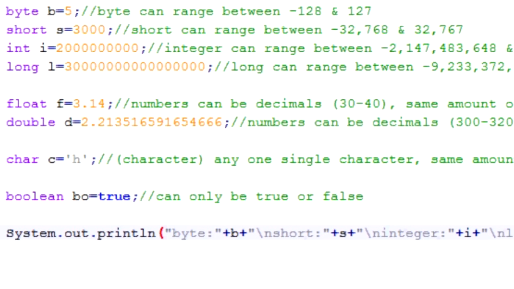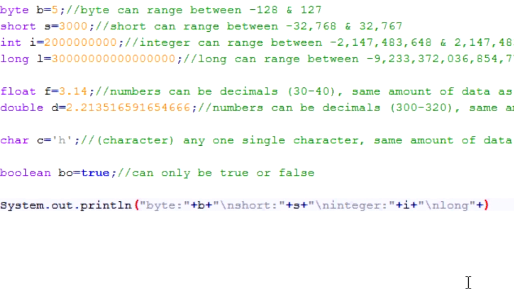Slash n long. That's the last of them. Now, say we're running out of space here. You can just click enter and go on the next line and it won't affect it. The only thing that ends a statement is a semicolon, and so if you skip lines, it doesn't matter.